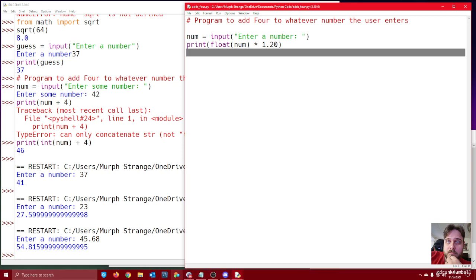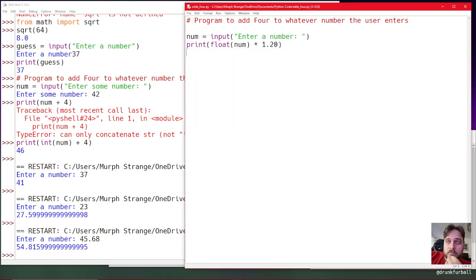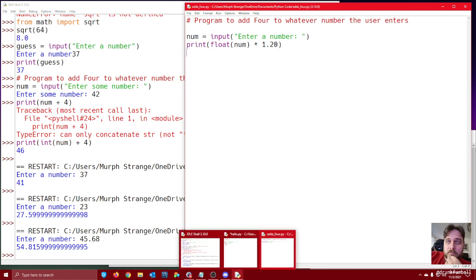Alright, so we have seen how to install Python, how to get Python on your phone, how to start IDLE, how to use variables and math operations. We're still not quite done, though, with input-output. Alright? We'll come back to a variation of input-output later. Because this is just how to do basically command line input-output. When we get to graphical user interfaces, we're going to start using text boxes and stuff like that.